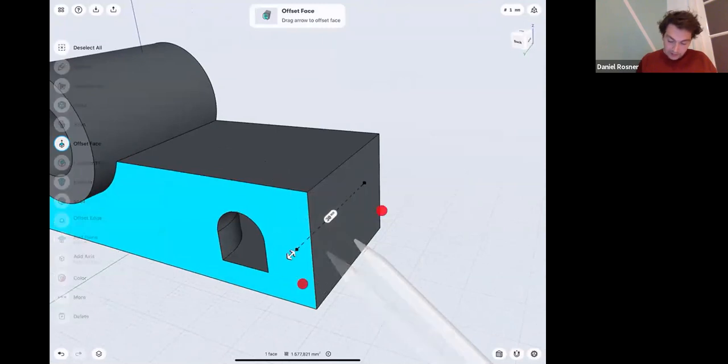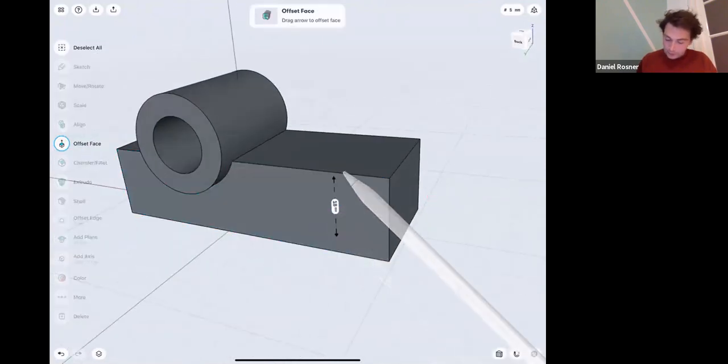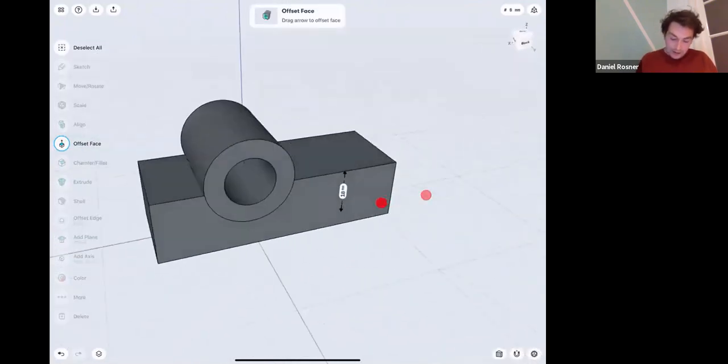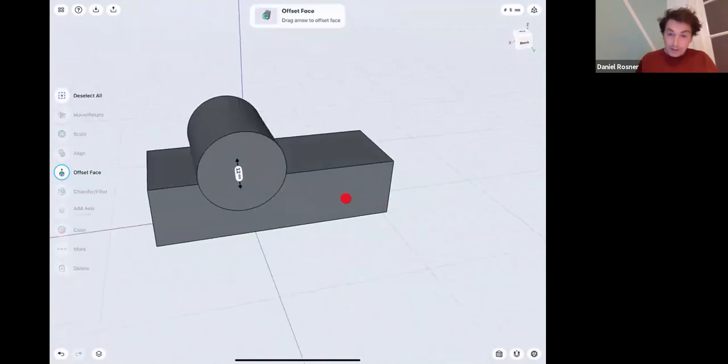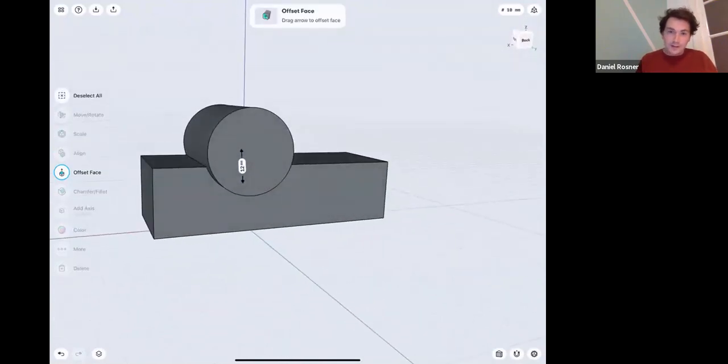Make sure that it's back. Also delete this hole. We are going to recreate it. And so this is my basic constraints. This is my basic part. And what I'm going to do now is add all those features that will make it ready for 3D metal 3D printing.